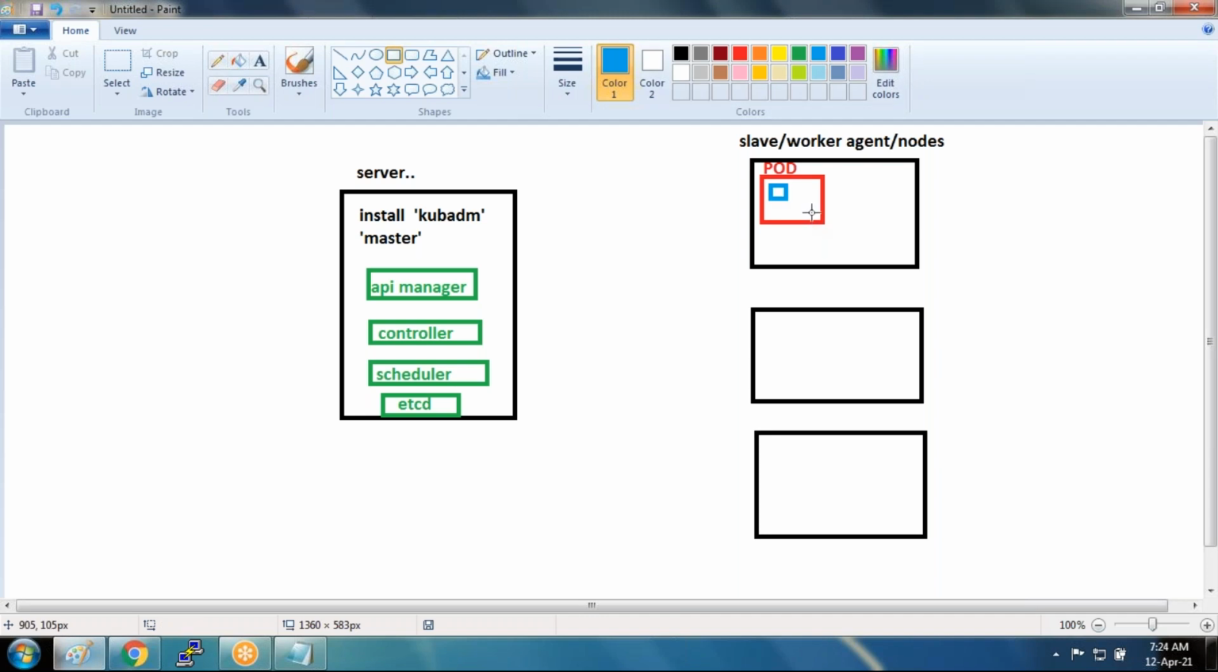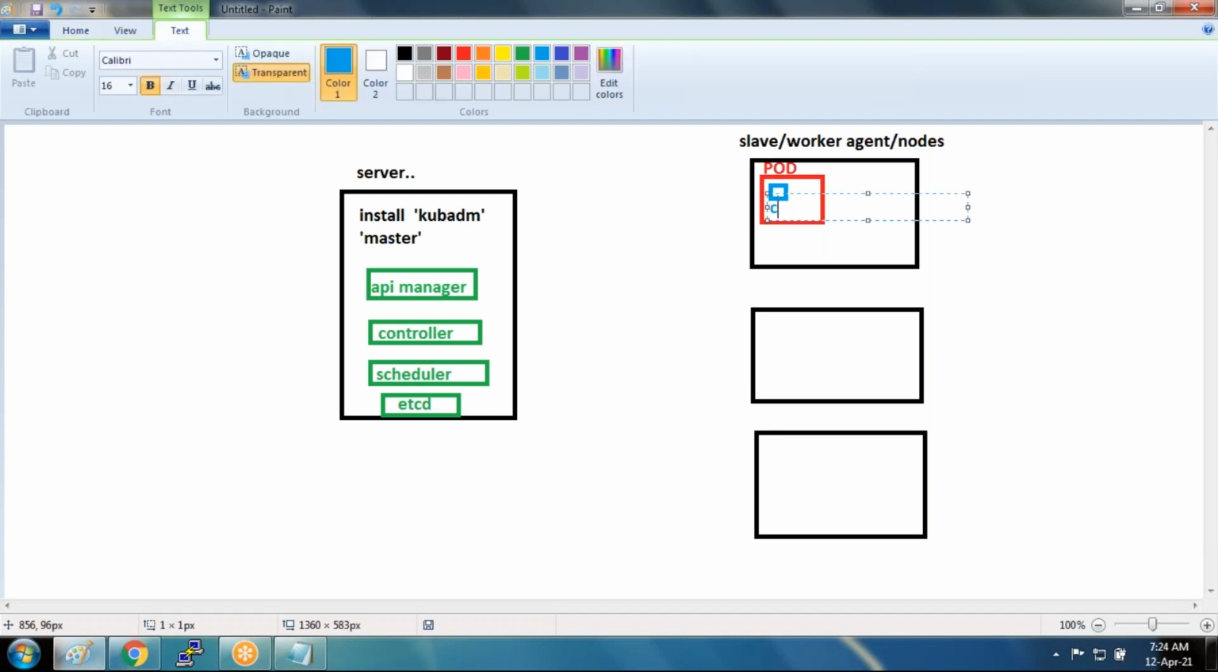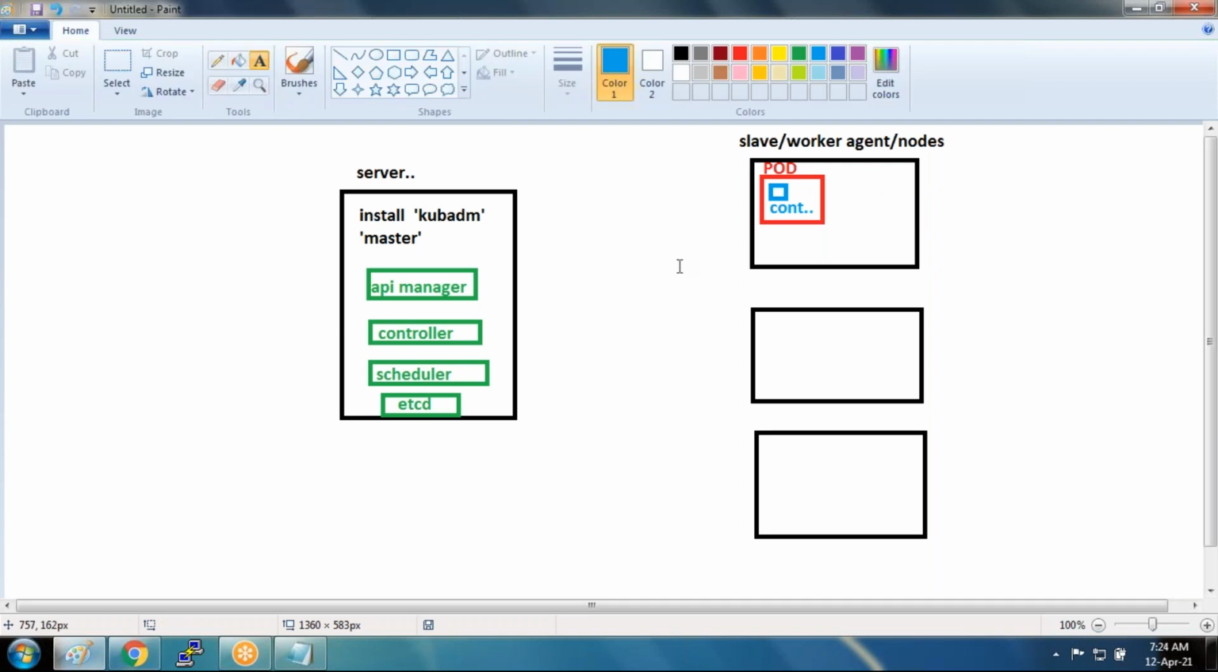So why is my container running in a pod? The container is running in a pod so that the pod makes sure the container status is always running. That is the purpose of a pod.